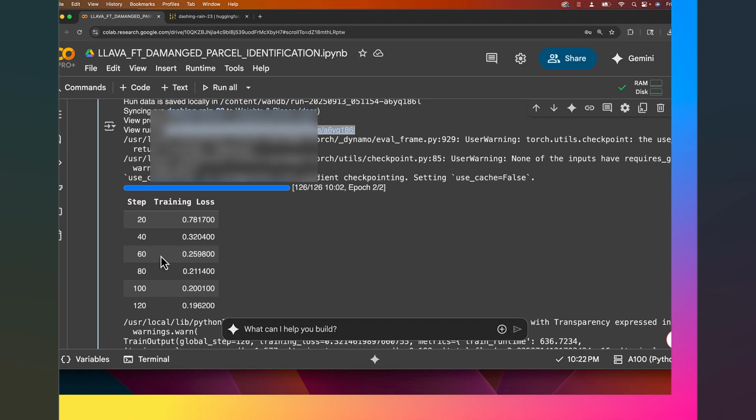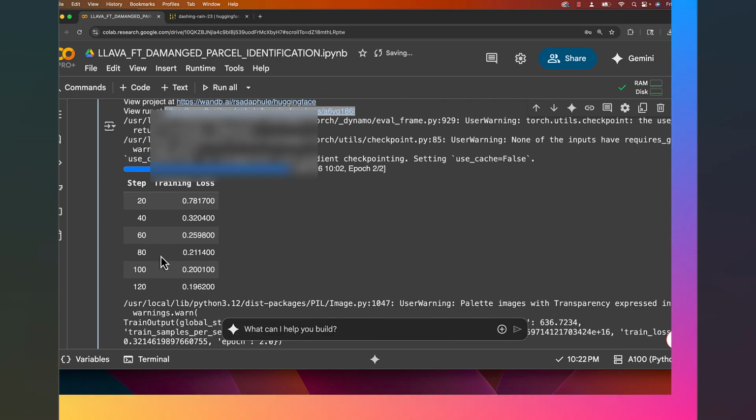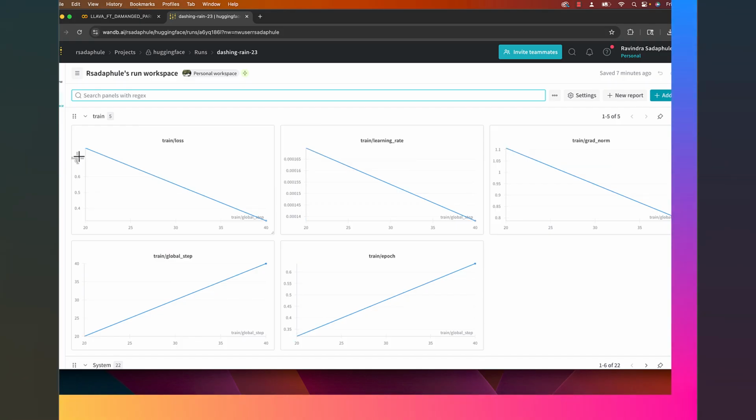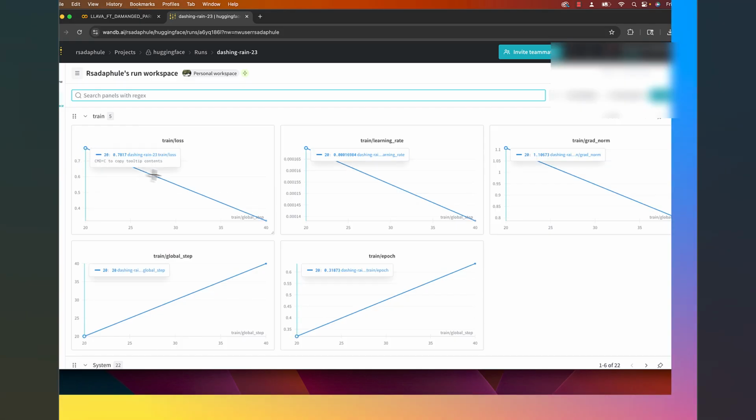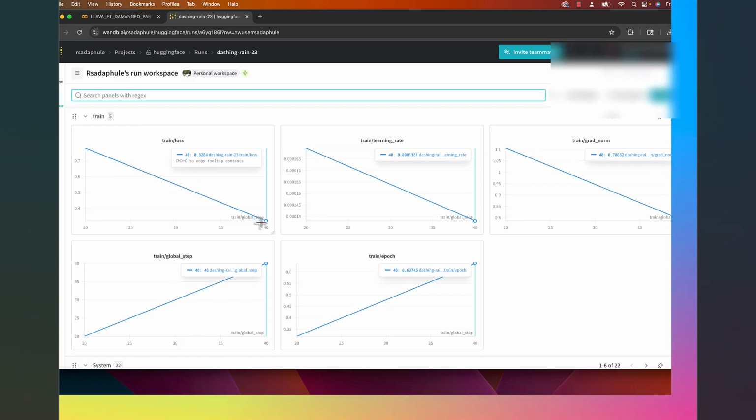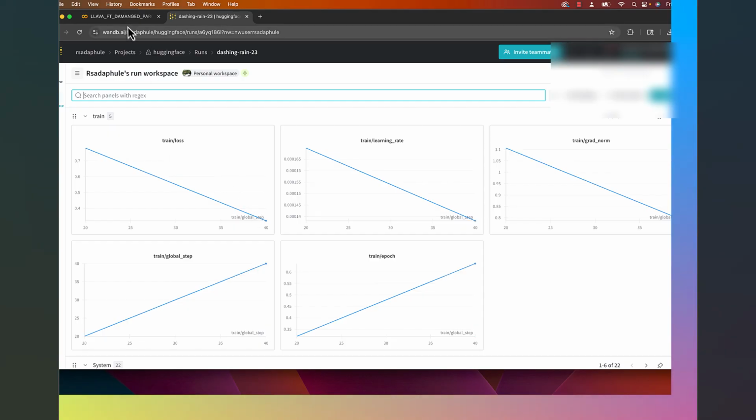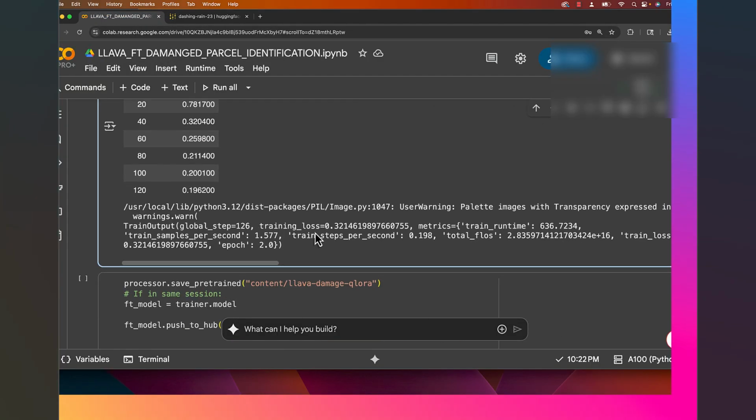All right, so the model training is complete now. We have completed 120 steps, and as you can see, the model loss is progressively going down. That's a good thing. Even in Weights and Biases, it's showing our training loss is going down progressively, which is a good thing. That means our model is converging, right? Now, the model has been trained.